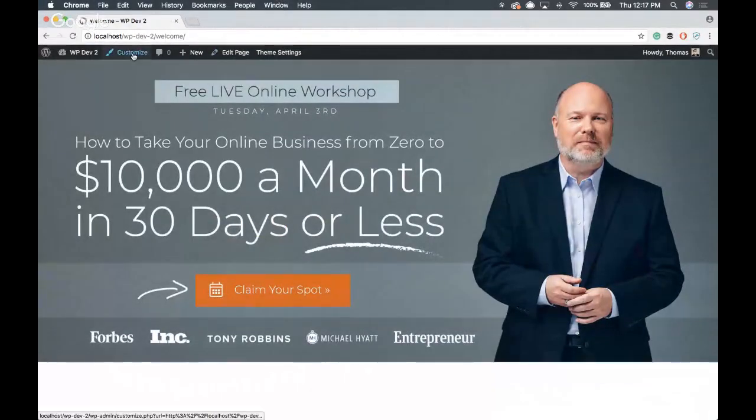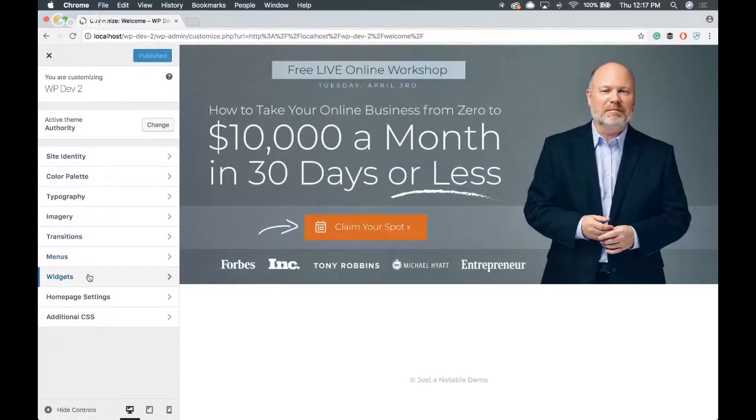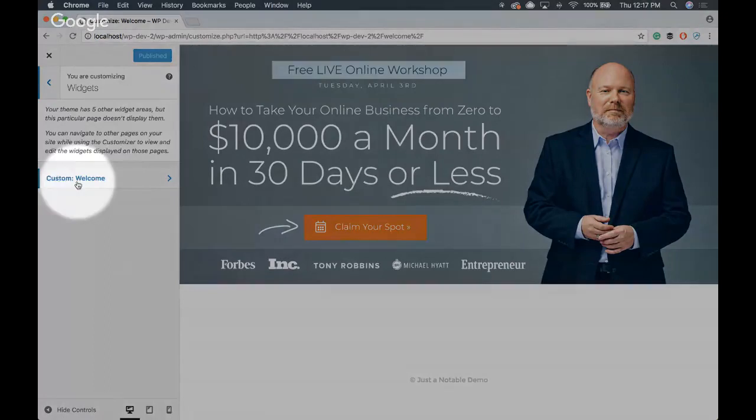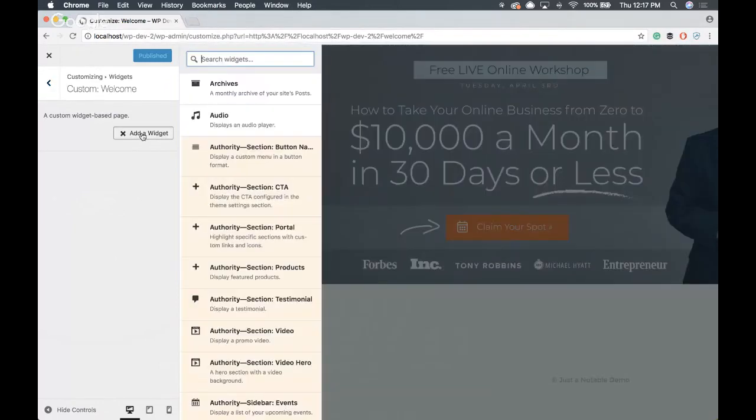Let's start building it. Okay, so the first thing we do is we click Customize. And then we're going to jump over here to Widgets. I click Welcome, and this welcome is actually showing the page that we're working on right now. So we click Welcome, and then we click Add Widget.